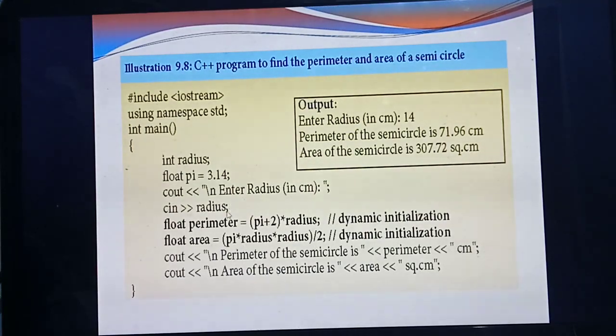What is the radius you are giving in a variable? Radius. So pi r, radius into radius divided by 2. So these two things you are giving with the data type and calculating in the output screen. So we are calling this what? Dynamic initialization. Okay. So now you have calculated perimeter as well as area.